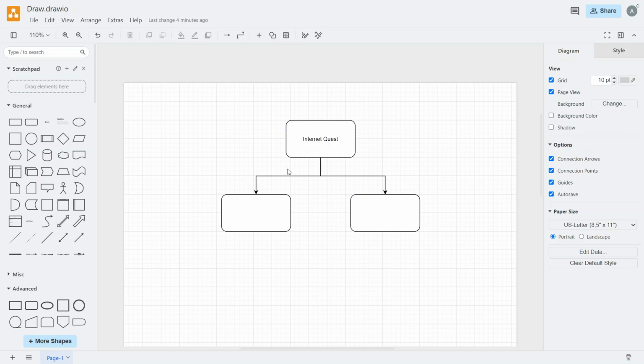To select a specific section of your diagram, click on a blank area of the canvas, then click and drag your mouse to draw a selection box around the elements you want. This is the standard way to grab multiple shapes at once.